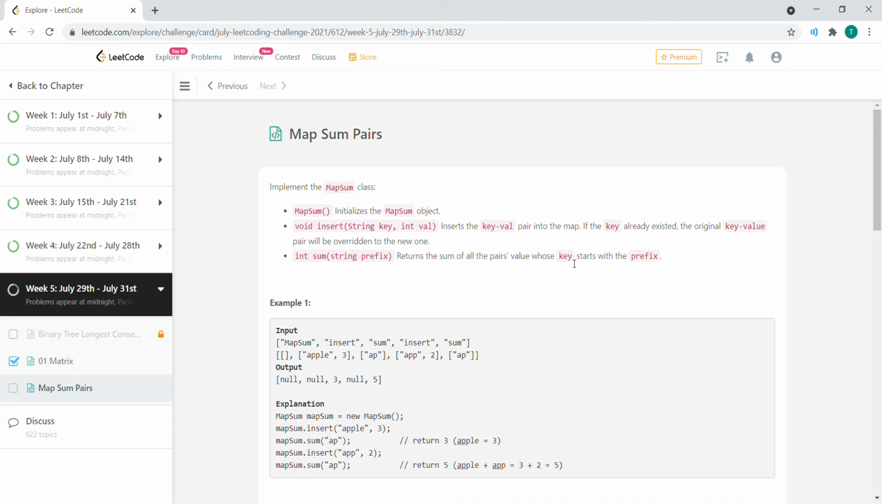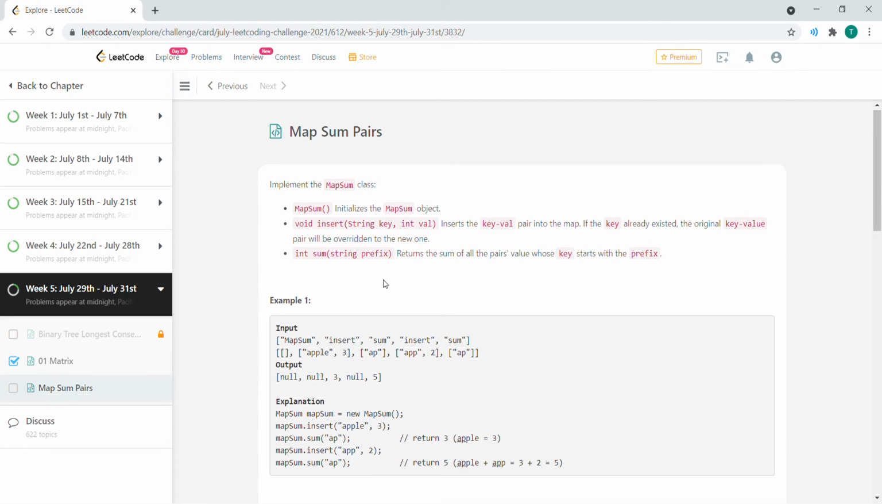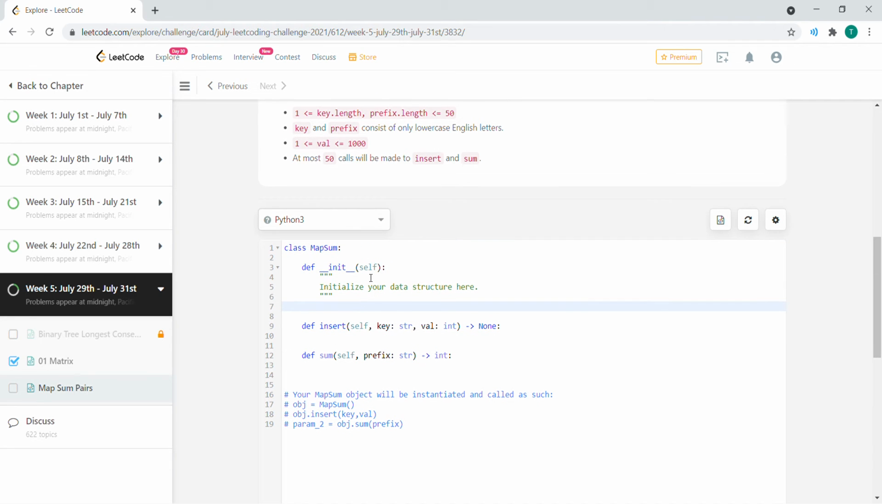So whenever you see key starts with prefix, you want to think of a trie structure. But I'm not going to do that because it requires a lot of work to write up another class definition. So I'm just going to go with brute force and using a hash map. So here's how I'm going to do it. I'm going to start off with self.map and assign that to a dictionary. So it's a pair mapping.